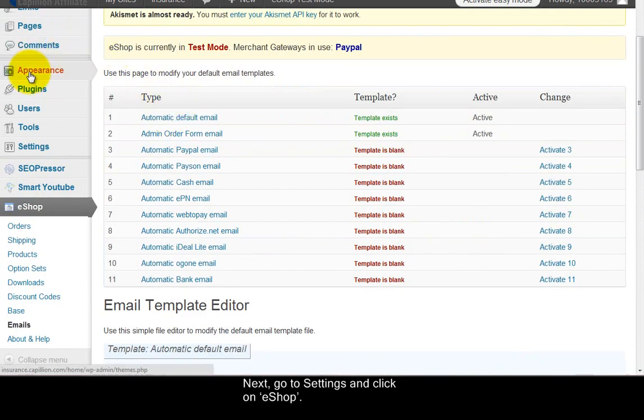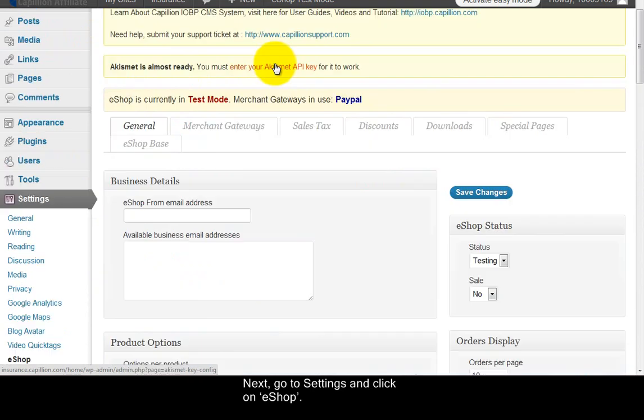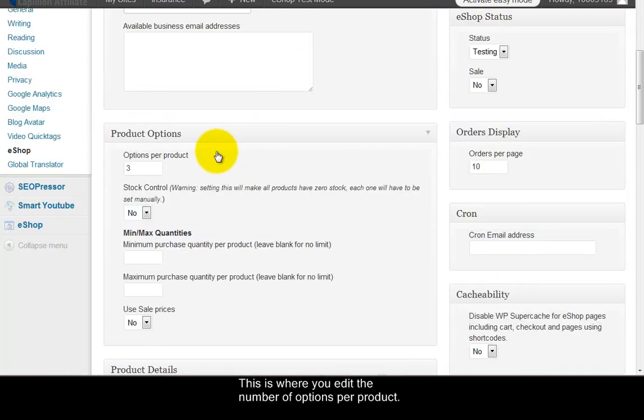Next, go to Settings and click on eShop. Under Business Details, key in a main email address for your eShop so that your customers are able to email you on any matters. This is where you edit the number of options per product. This refers to the number of product variations. An example would be the number of colors of your product. You can also choose whether or not to have stock control. However, setting this to yes will change all products to zero stock. Therefore, each one will have to be set manually.